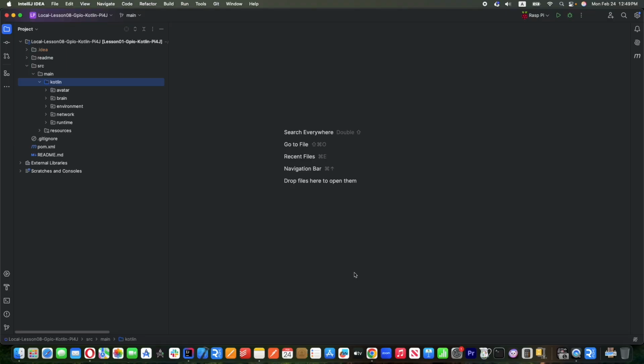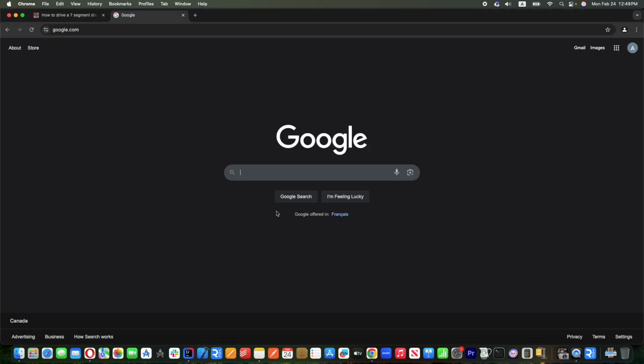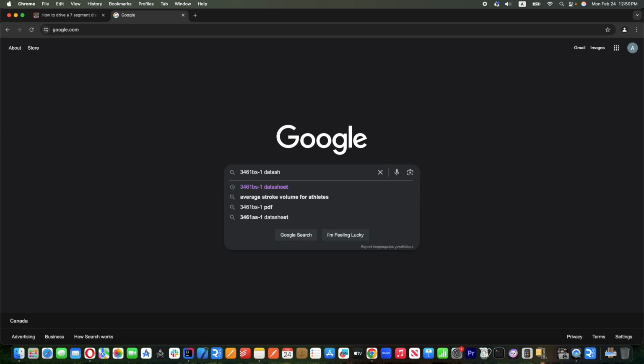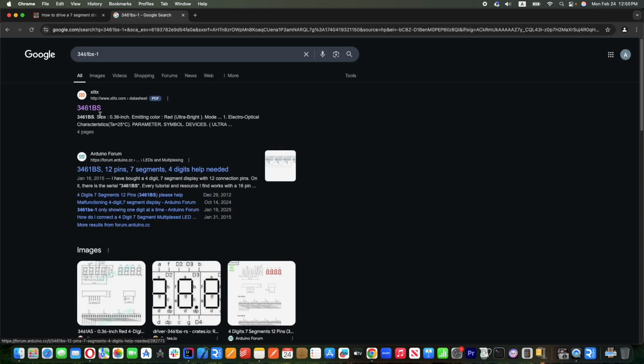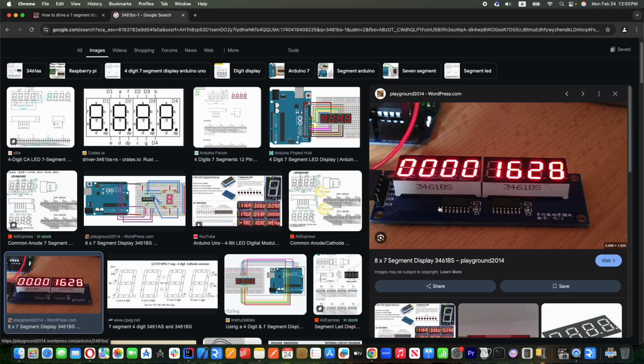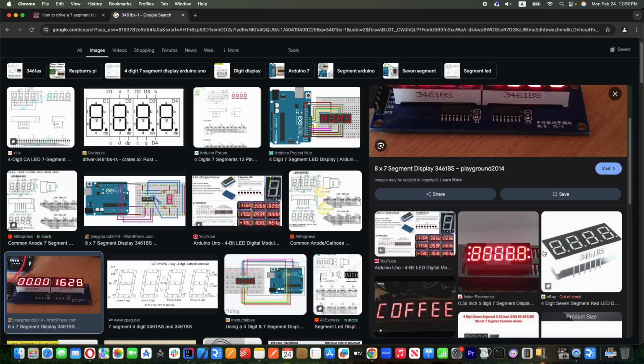First of all, let's research our display. What physical device is it and how we should plug it to our GPIO extension board. So the model of our display is 346. Yeah, this is it. So it's very simple 4-digit display, looks like that, but we work with it directly without a controller.